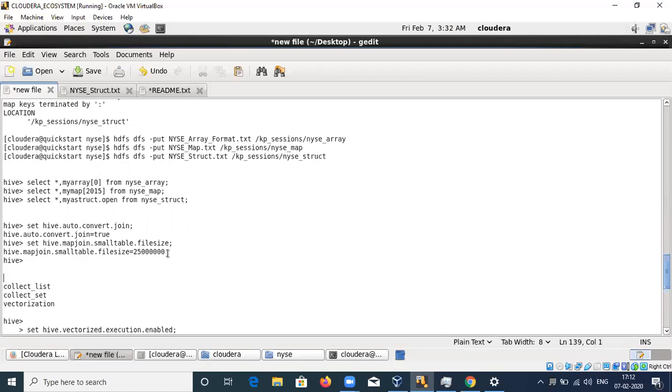If the table size is less than 25 MB, it will be stored in a memory location, and the join operation will be performed from memory. So rather than involving reducers, we do the joining operation at the mapper side itself. That's what we call map side joins. For that, you need to set this property.